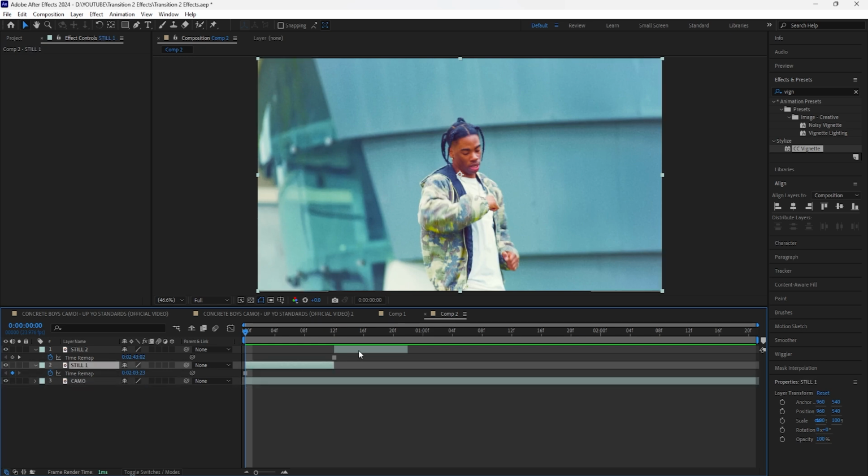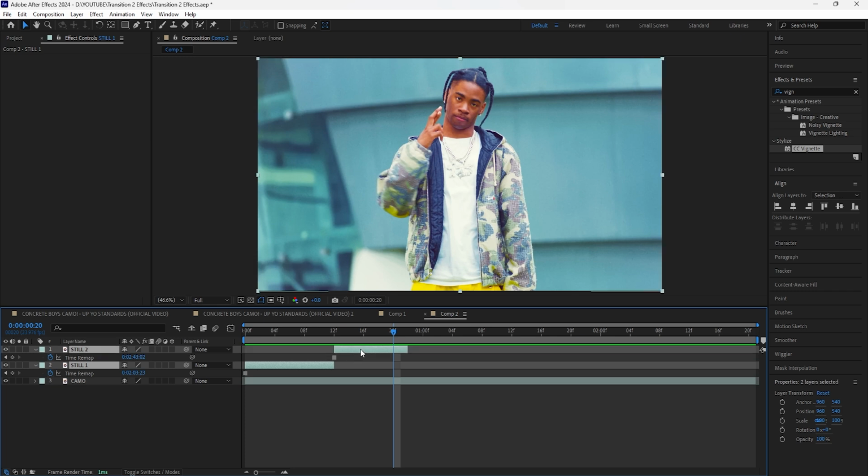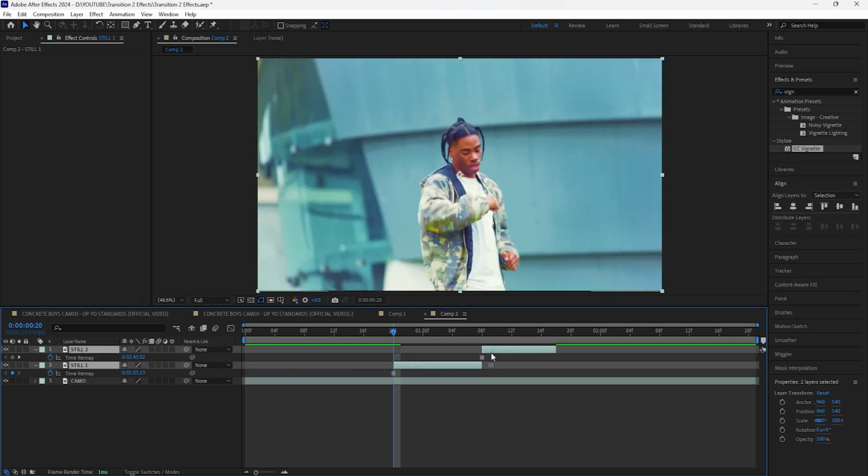Now to get started with this transition, I want the performance shot, which is the 3rd layer, to be playing in the beginning, and then I want the transition to happen with the still images. So what I'm going to do is just go forward 20 frames, hold the shift button and click page down twice, grab both of these still images and just drag it to the 20 frame mark.